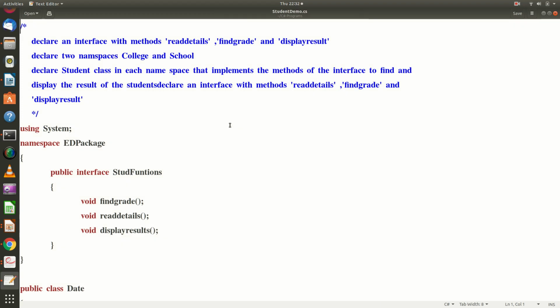Open the program. This is a program where we are going to declare an interface. The program deals with collecting the student details for a college student as well as for a school student. So what we are going to do is declare two namespaces, one for the college student and the other one for the school student. And we are going to declare an interface with methods read details, find grade and display result.